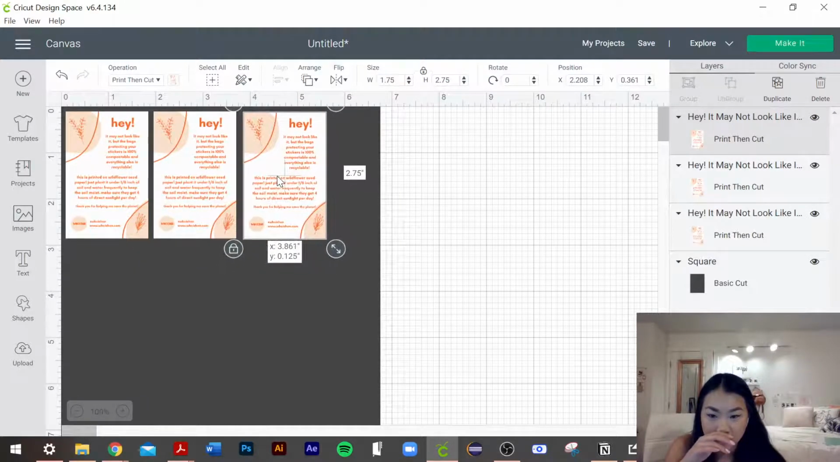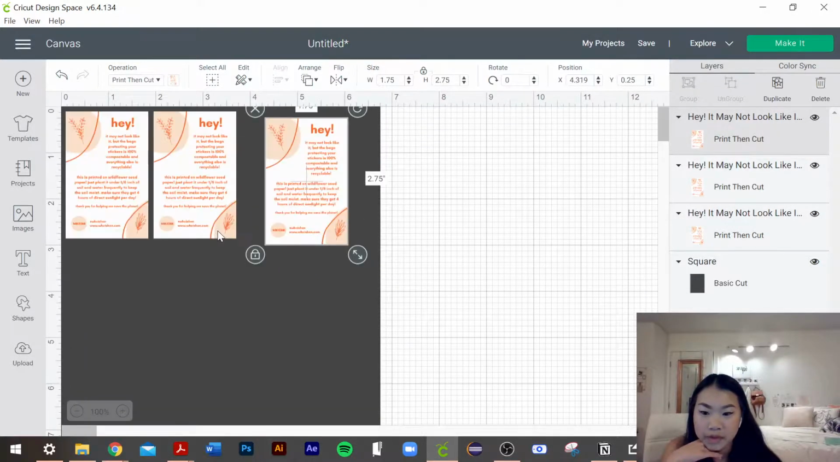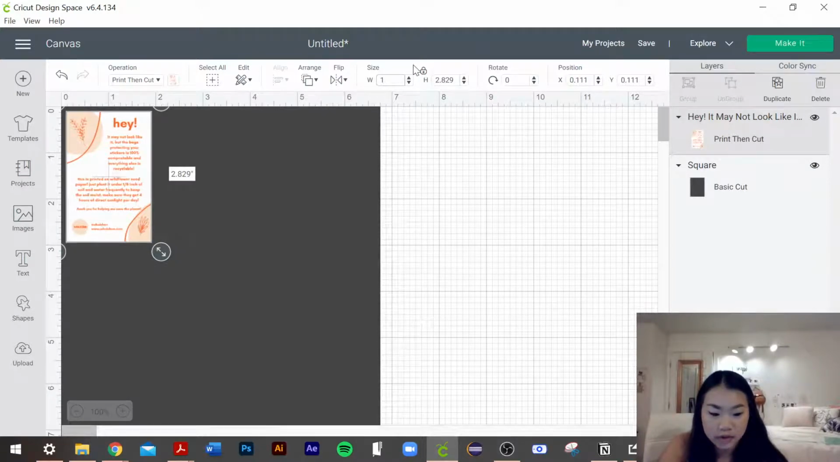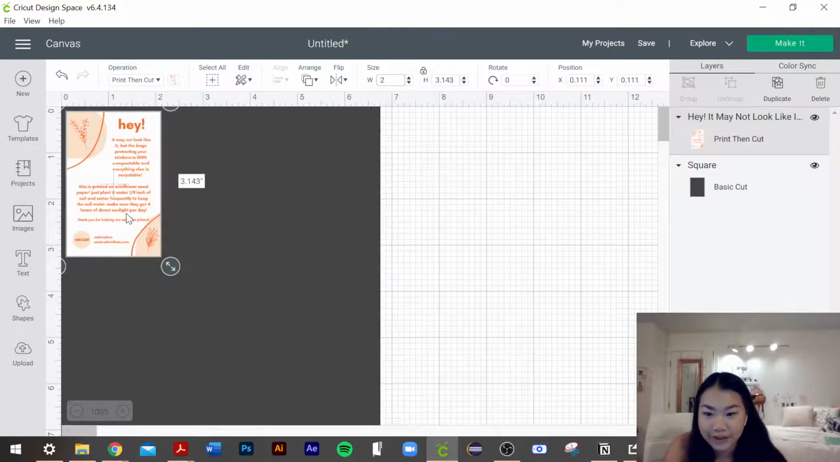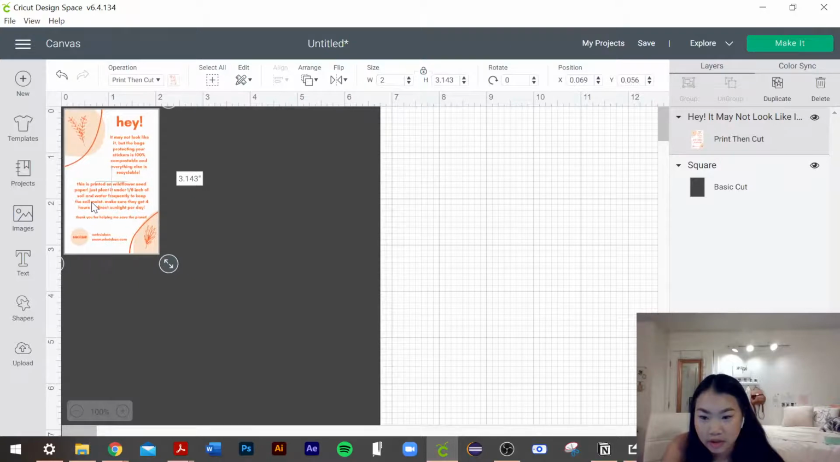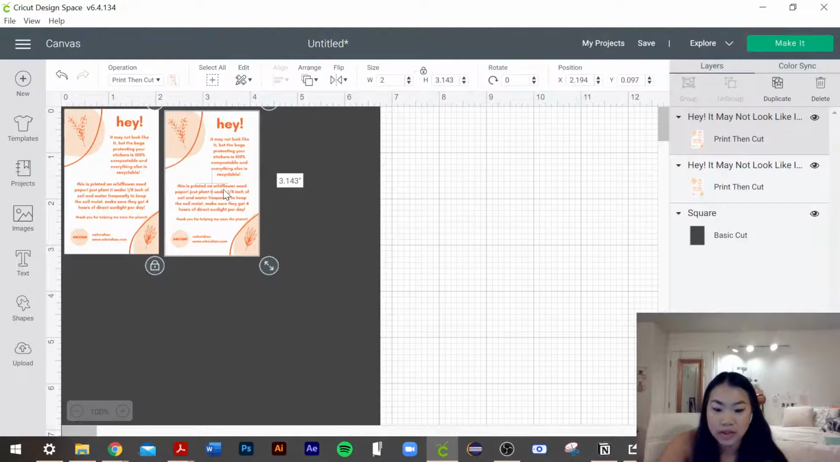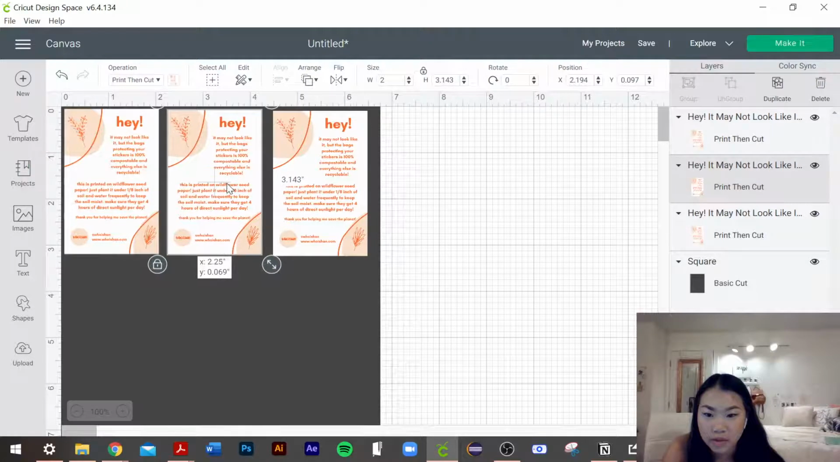I don't think I can fit 4. I don't want them to be too small, so I'll make them a little bit bigger so they're not like insanely tiny. Like, we'll see. Oh no, not 12. 2. Okay, there we go. 3. Okay. So we'll do that. Because the text is a little bit small, so I want to make sure that they're big enough to where you can see them. Okay.